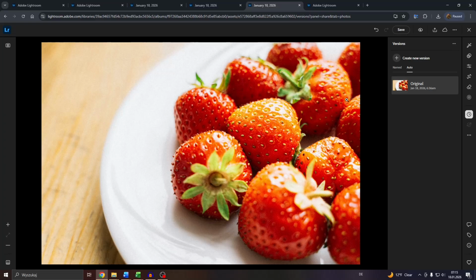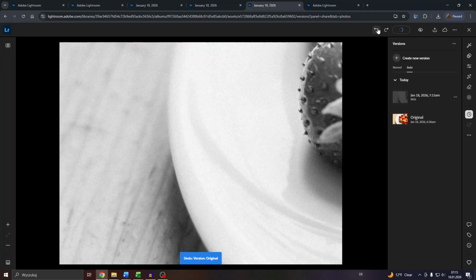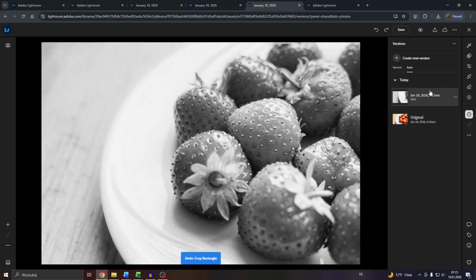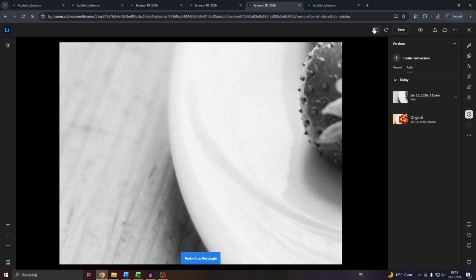Alternatively, guys, you may simply use the undo button here at the top to undo the last change, as you can see, and you can follow along that changes history here on the right hand side, or use these buttons here to navigate through these edits.